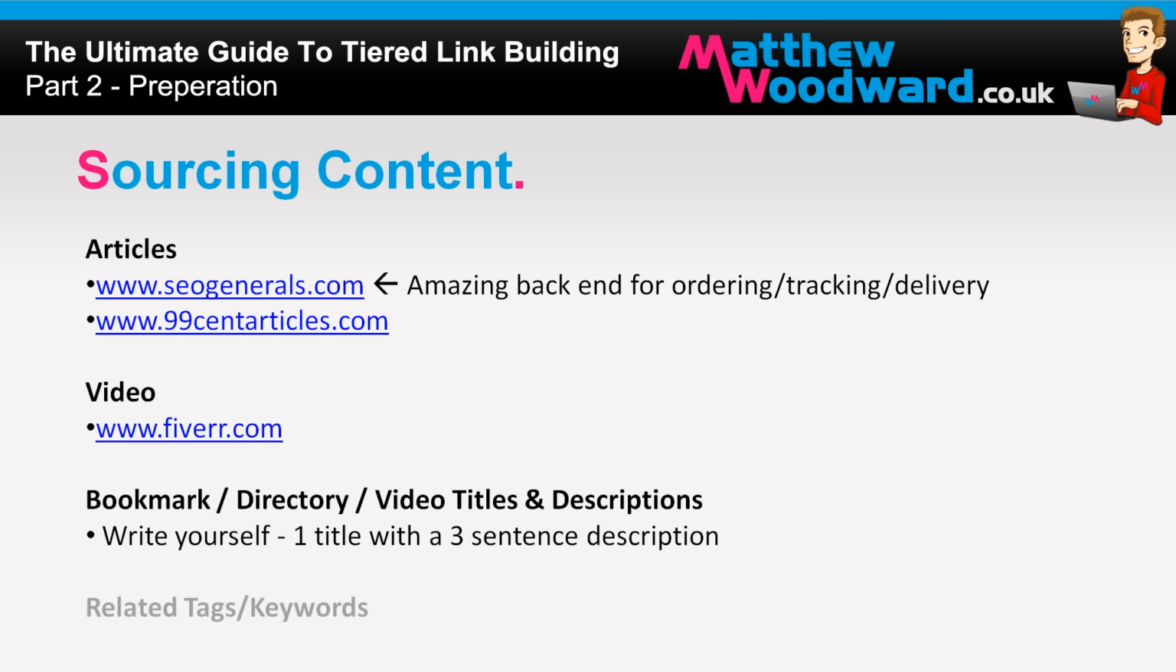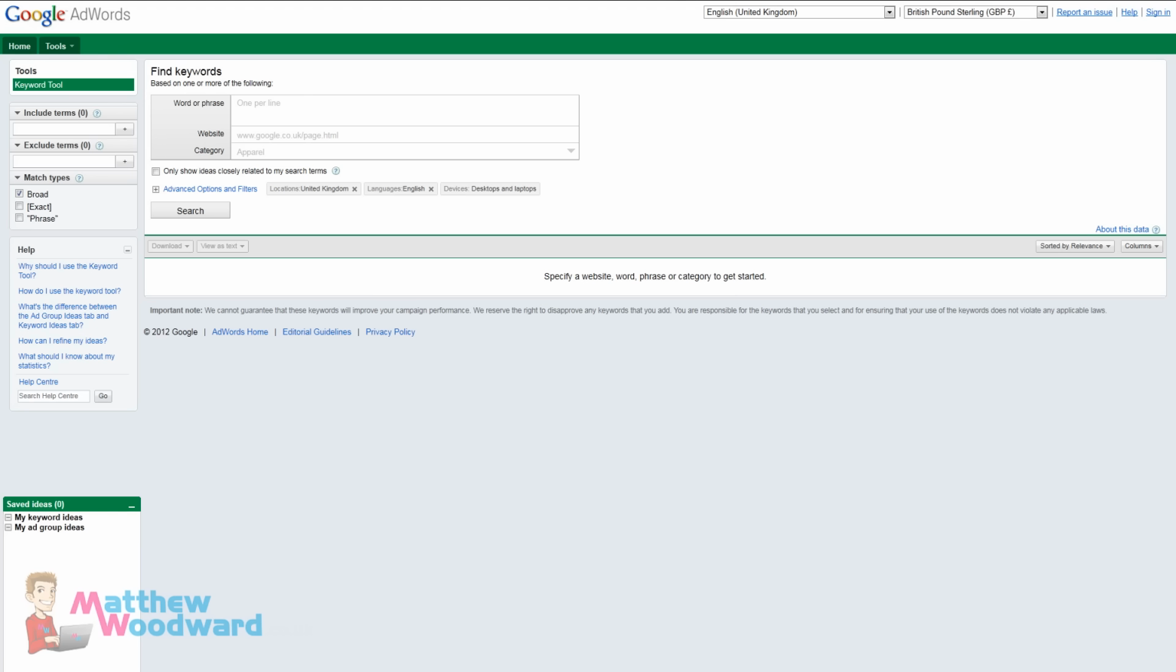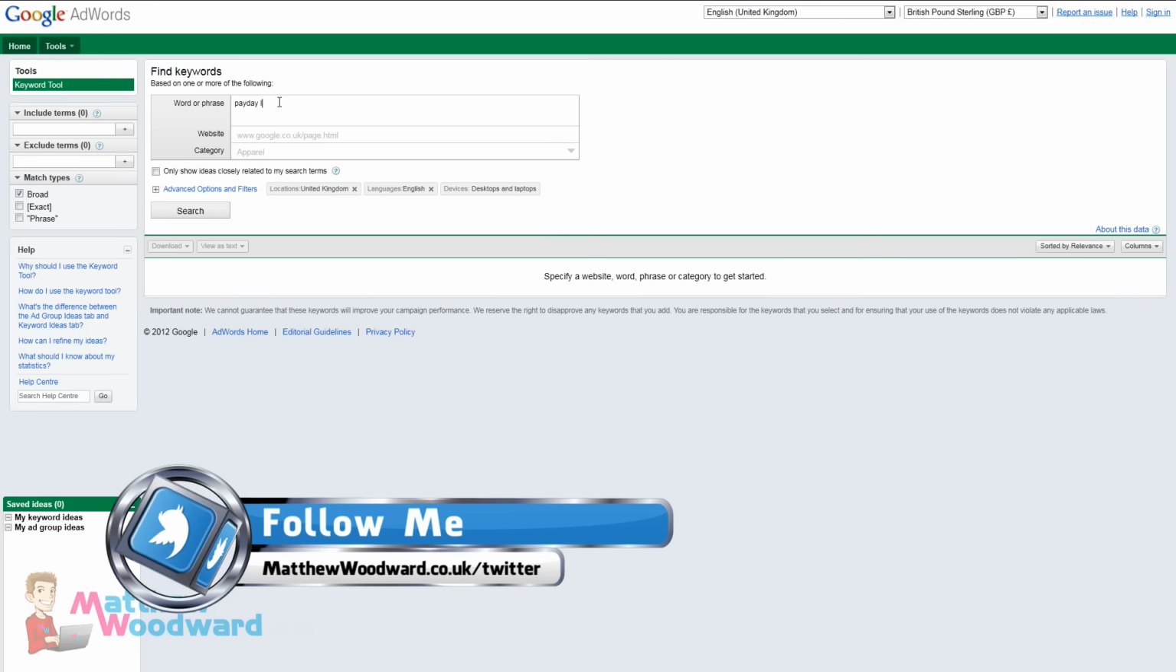Personally, I use Scrapebox to get the related tags and keywords, but you can also use AdWords. Let's take a look at how to do that now. Getting the related keywords and tags is quite easy. We can just come over to the Google AdWords keyword tool, type whatever your keyword is into the box up here. In this example, I'm going to use payday loans.